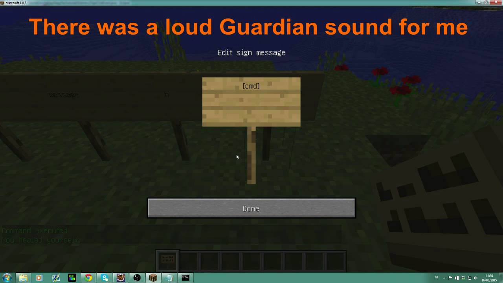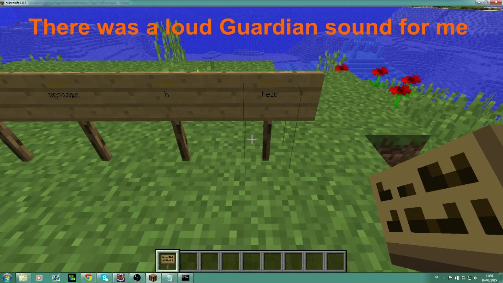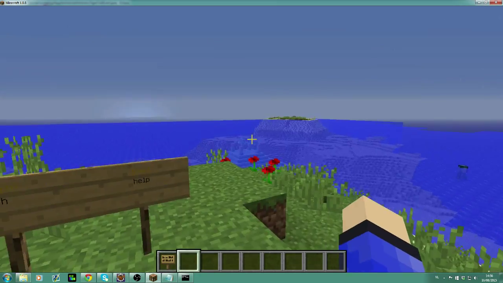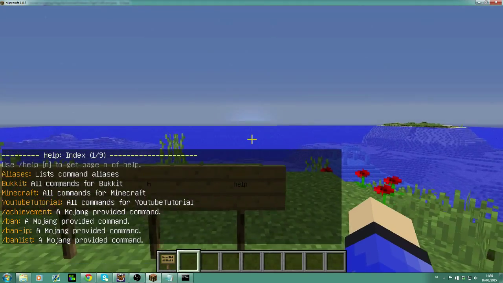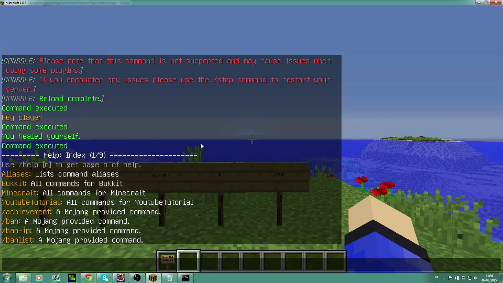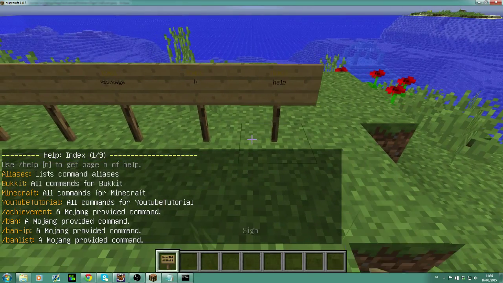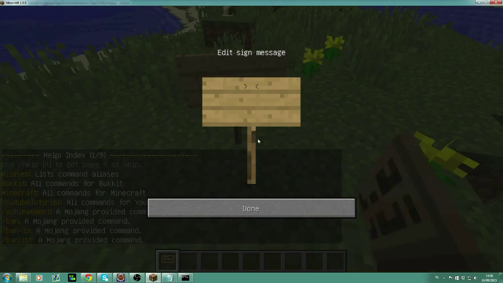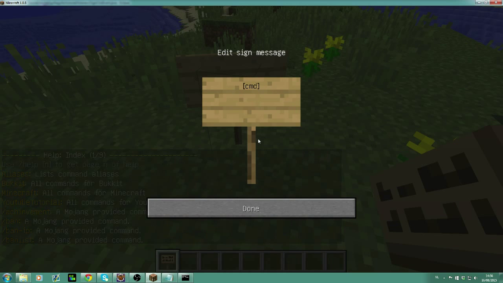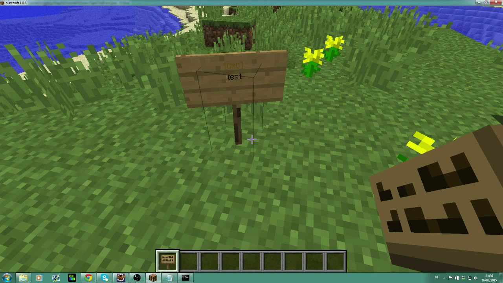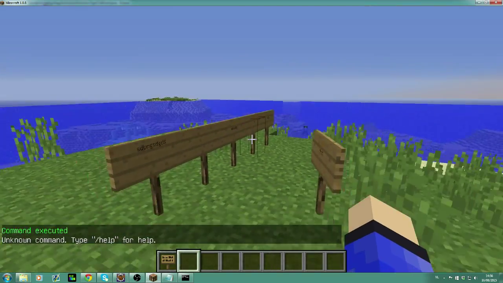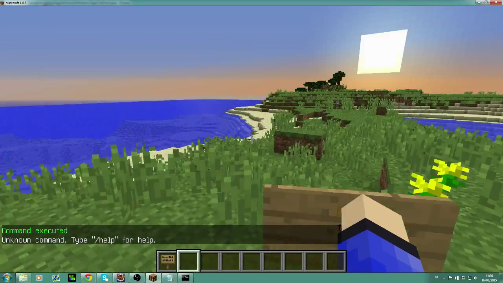Okay, that was a guardian. So if you take for example just the help command, which is not a command from our plugin but whatever command, you click it, it will still execute it because it executes whatever command is made. If you take for example a command that doesn't exist, cmd just call it test, you'll see unknown command. So as you can see this works.